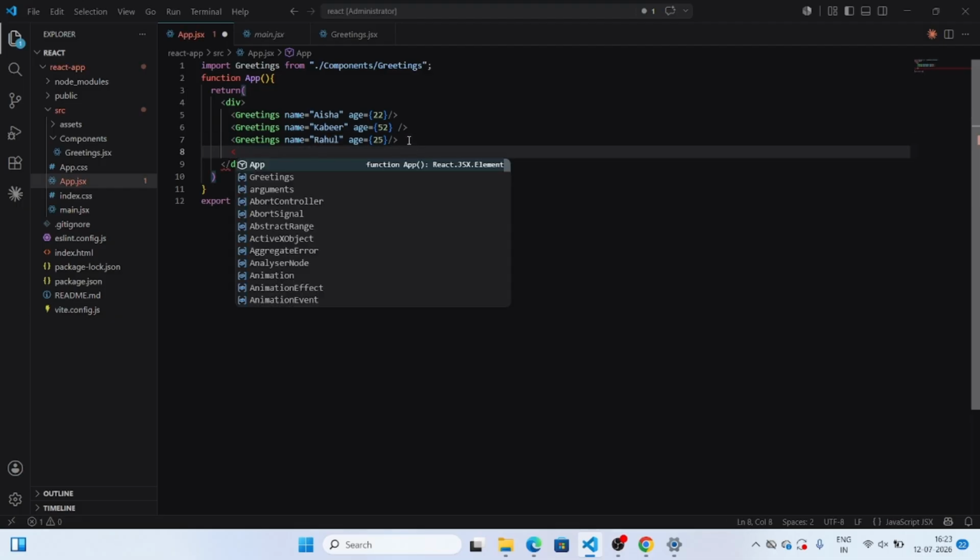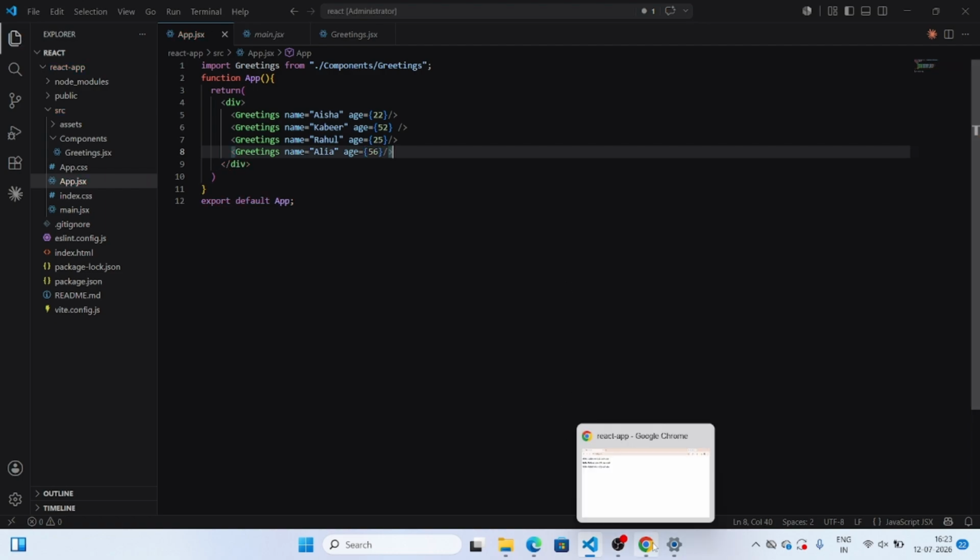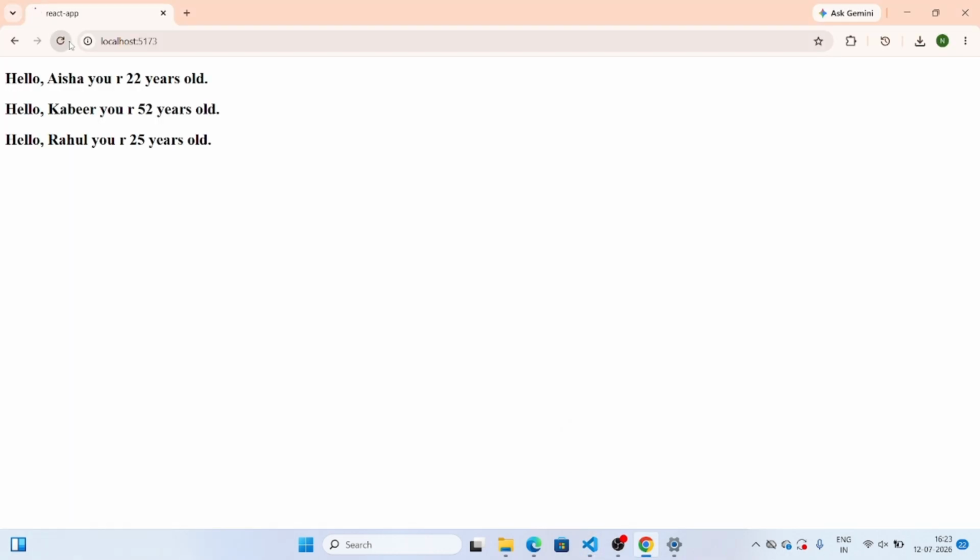Now let's make one more change over here so that we can check if we have successfully applied the destructuring concept. Let's greet one more person named Alia, and age be 56. It's important to close the tag. Let's check if we were able to print it. Okay, so as you can see, we were able to greet the fourth person as well.